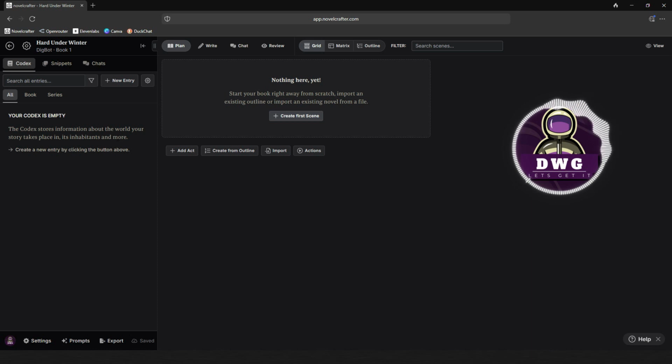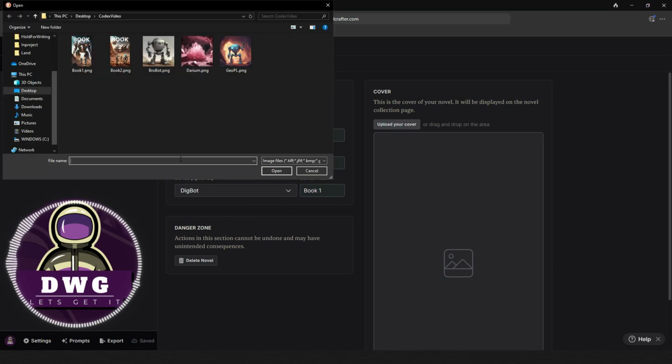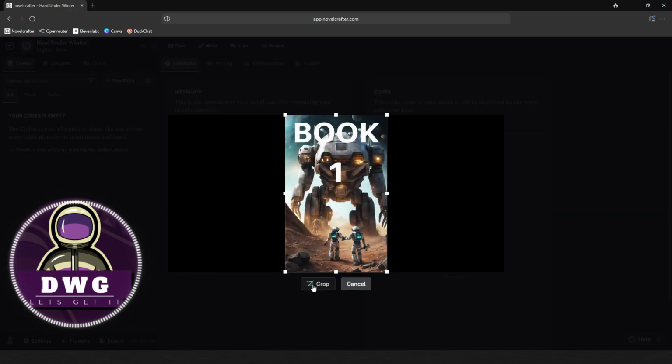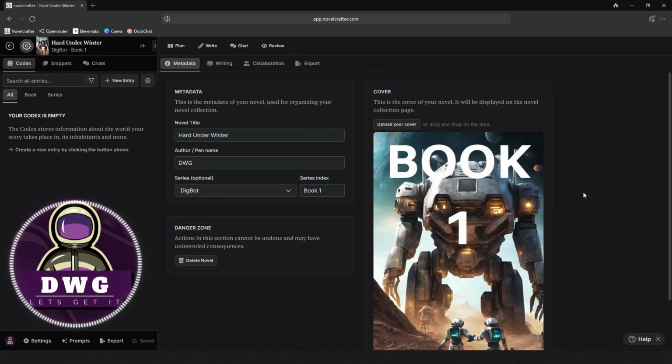Now, first things first, we're going to go up here and click on the gear and bring up the metadata for this novel. I'm going to leave this information right here in the middle as is, and I'm going to click on upload your cover. I have a cover here that says Book 1, and we will crop that in there to make everything look nice and proper. There we go, Book 1 in the series called DigBot. So from here, I'm just going to go to the top where it says Plan and click that.